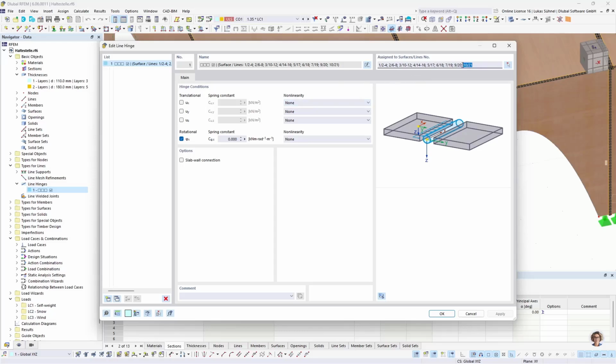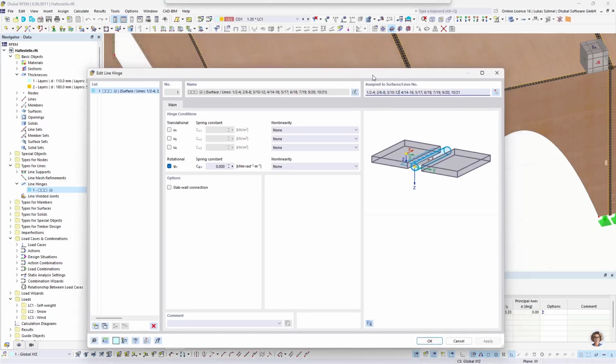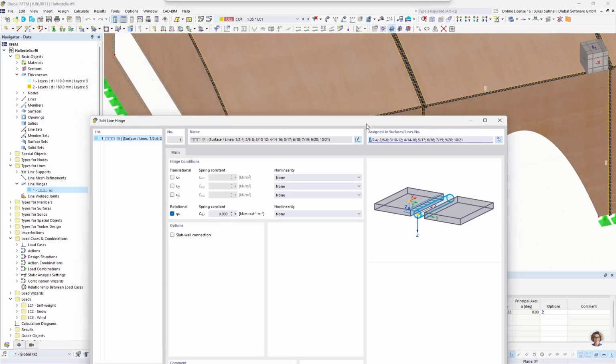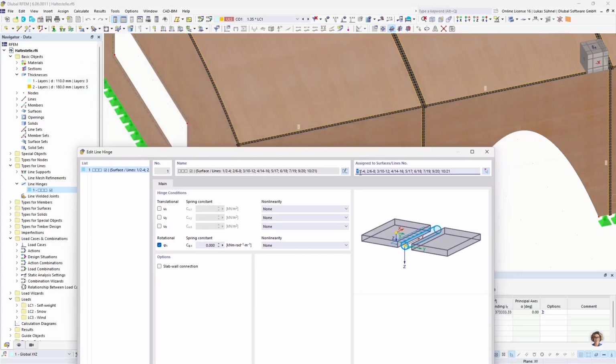The difficult part is this string on the top here. How is it set up? It is set up in a way that we have here the index number of the surface where we want to have a line hinge, and then the related lines. So for surface number 1, lines 2, 3, and 4. For surface number 2, lines 6, 7, and 8, and so on.